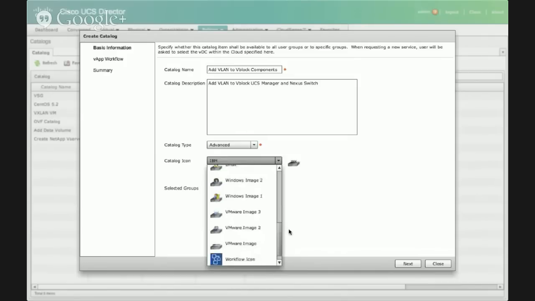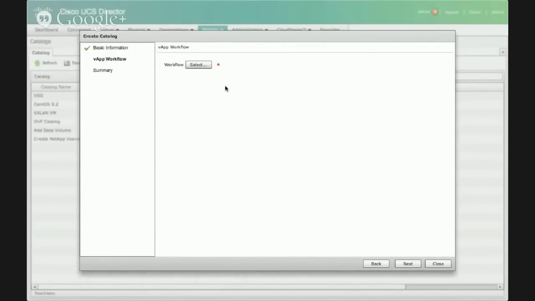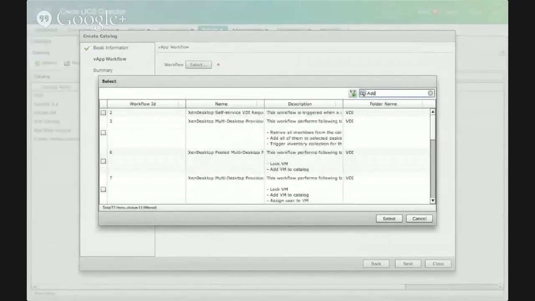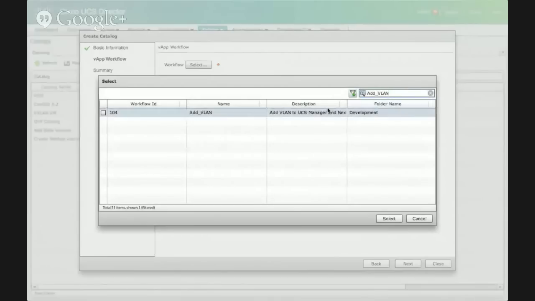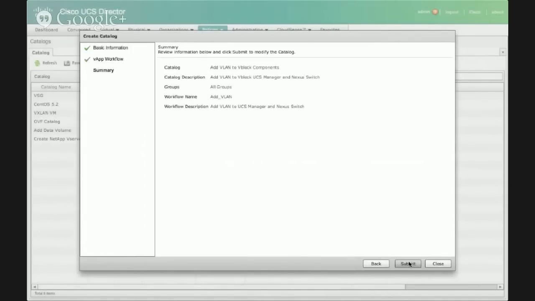We can choose an icon that will show up to the end user. I typically like to show the workflow icon here if I'm publishing an actual workflow to the end users. We're going to choose to apply this to all groups. Again, we optionally could pick and choose specific groups to publish this to. In this case, we're going to choose all groups. And then on the page here, we're going to select which workflow we actually want to publish. Again, this is essentially extending the capability down to the end user. We'll see how that looks from the end user perspective going forward here. Okay, so we click next. Get a brief summary here.